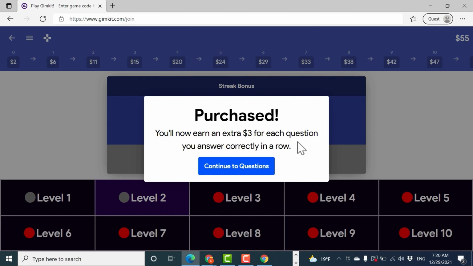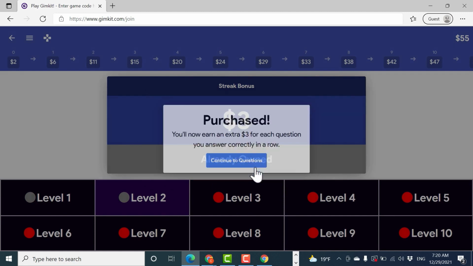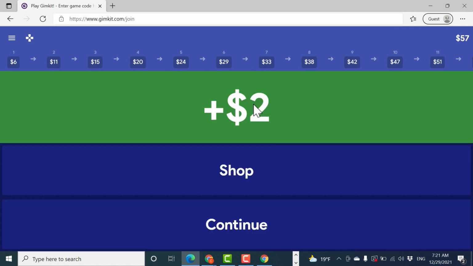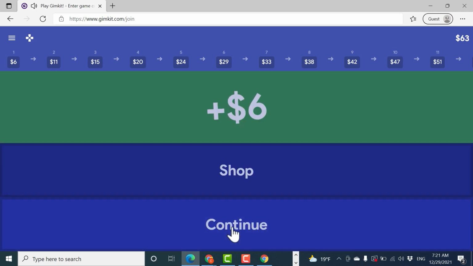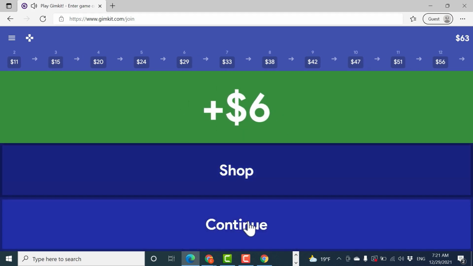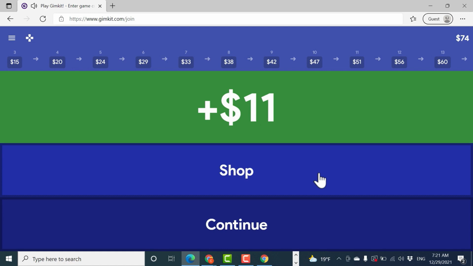Now I'll earn an extra $3 for each question you answer correctly in a row. So now when I click the right answer, yeah, I got just 2 points, or $2, but let's go on a streak here. Now I'm up to $6, and now I'm up to 11. So that streak bonus is higher than it used to be.